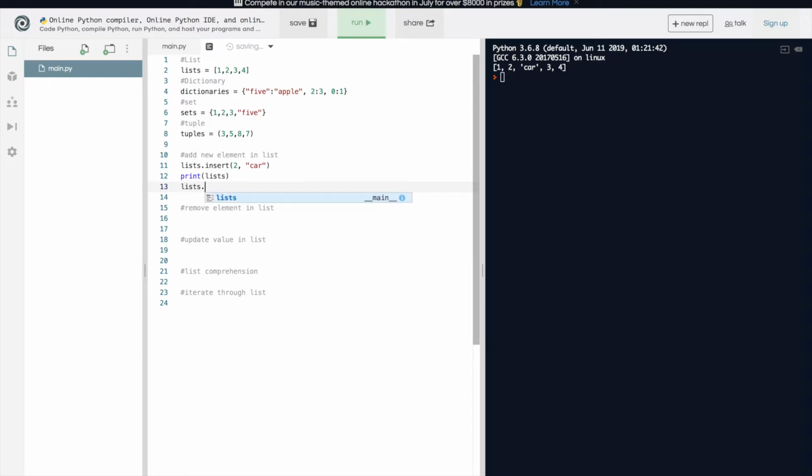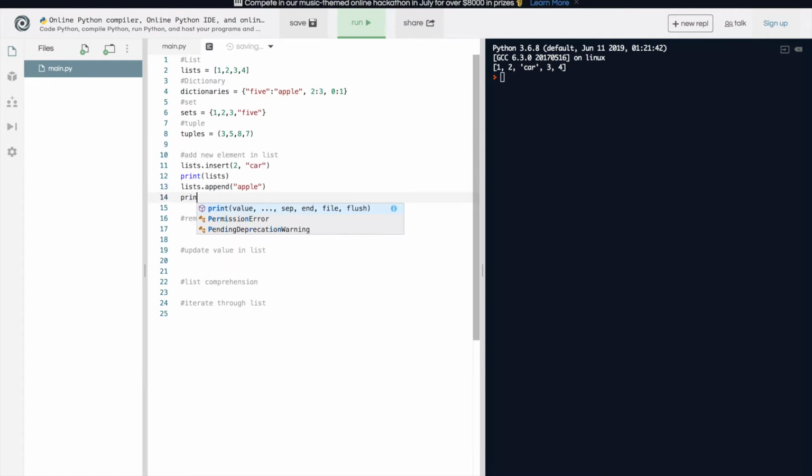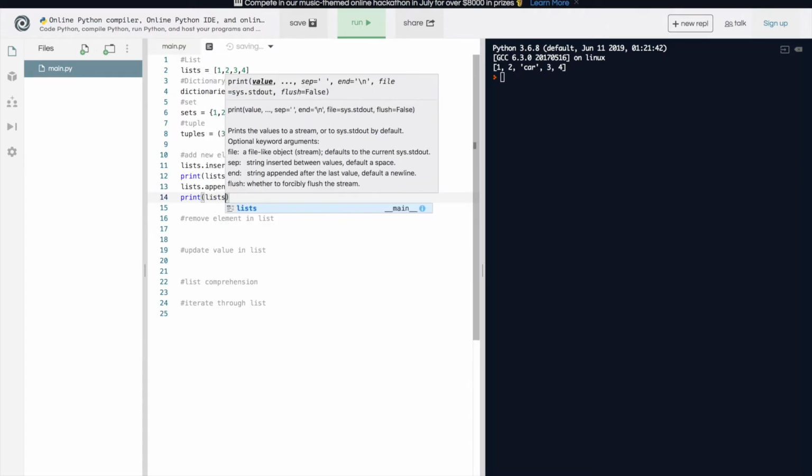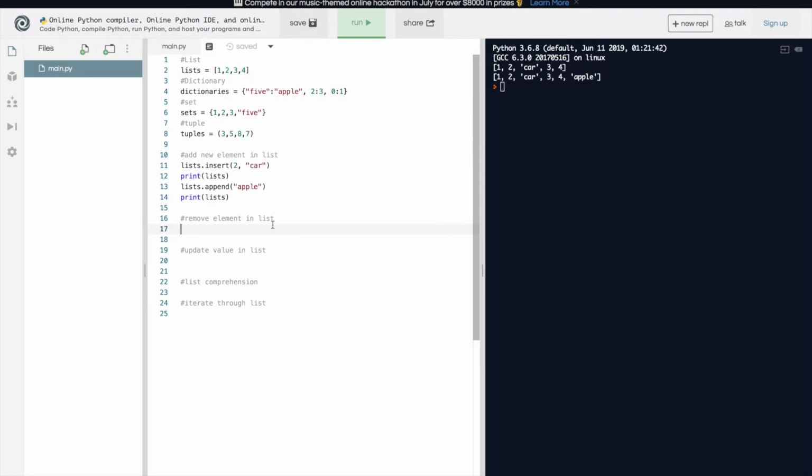Another way is to add at the tail of the list. So for instance, I want to add the string apple at the tail of the list, and I print it out. Then it always adds at the tail. Then I want to talk about how you can remove elements.